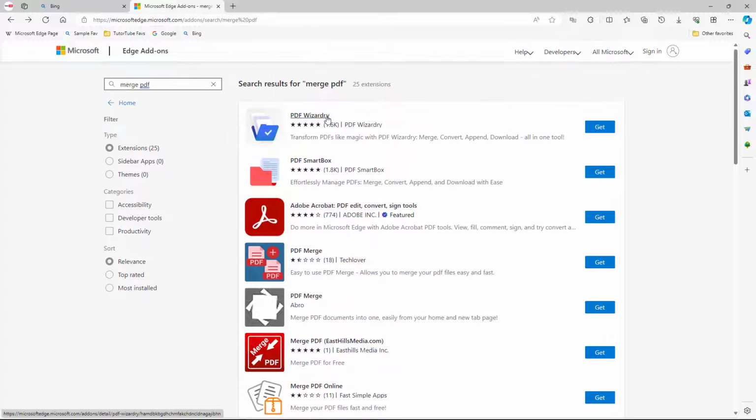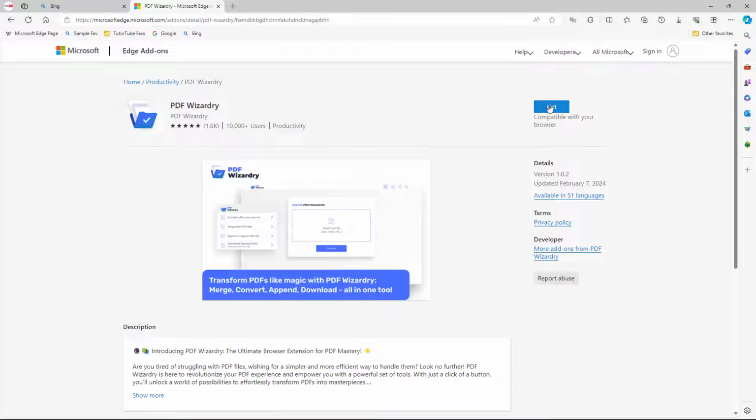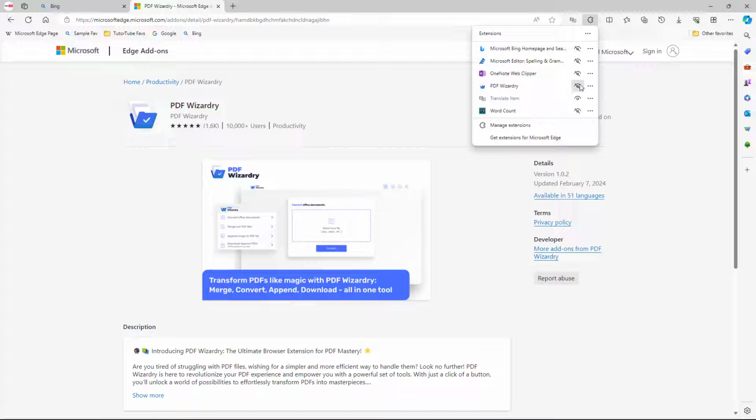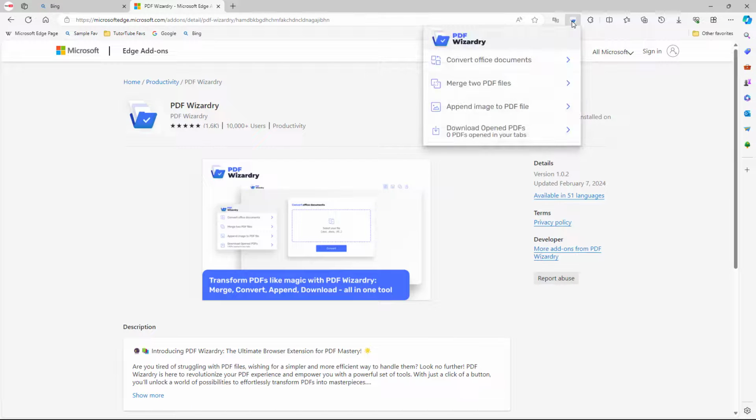So let me go over here onto PDF Wizardry, get this, and click on add extension. Once I do that, the extension has been added over here, and you can see that this is what you have. Click on this and you can see that I can merge two PDF files together, just like this.